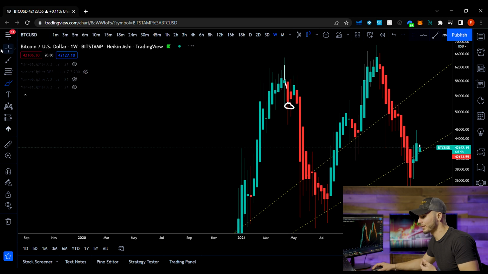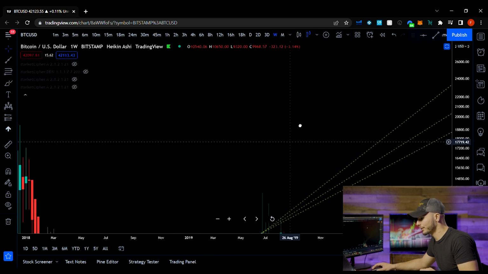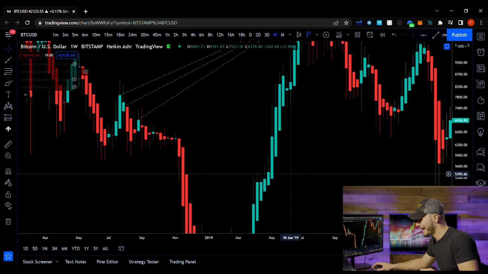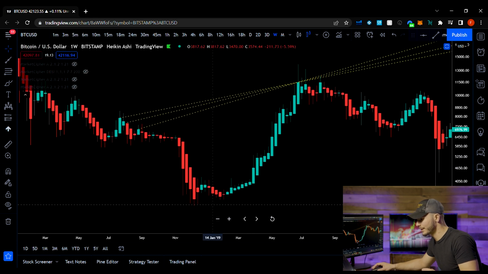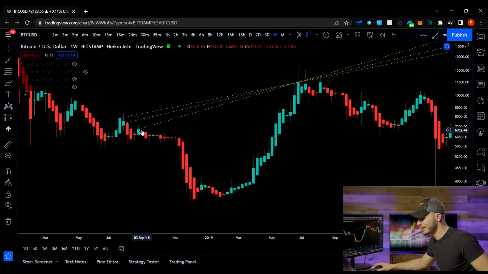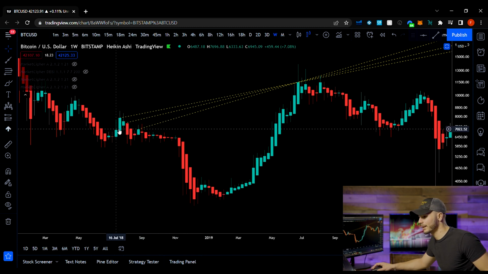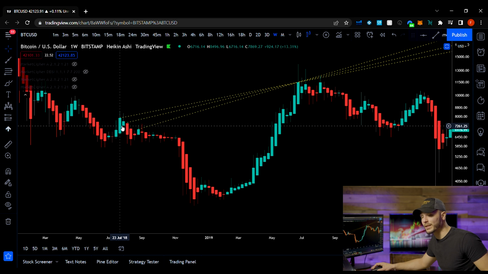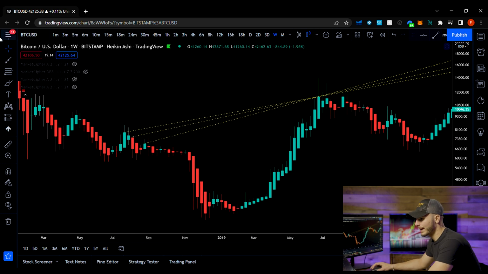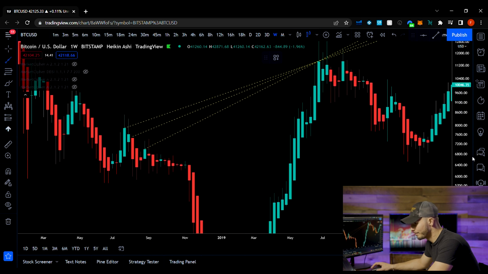So let's go back to the weekly, back over to this area, and just so you guys can find it a little easier, you're looking for this right before this big dump and this big dumped area right here. This is about, the middle of this dump is February 2019, and then I started it here on July 23rd, 2018. Let's go ahead and draw a few more here. Let's stretch it out a little bit.